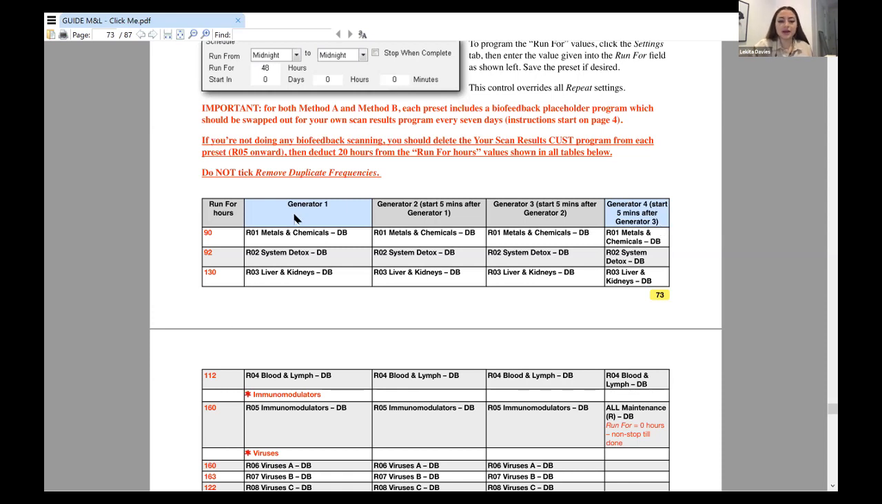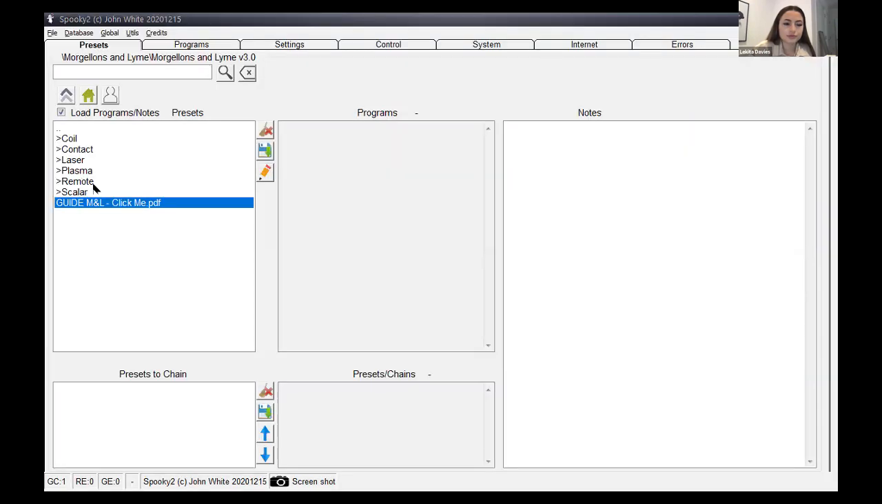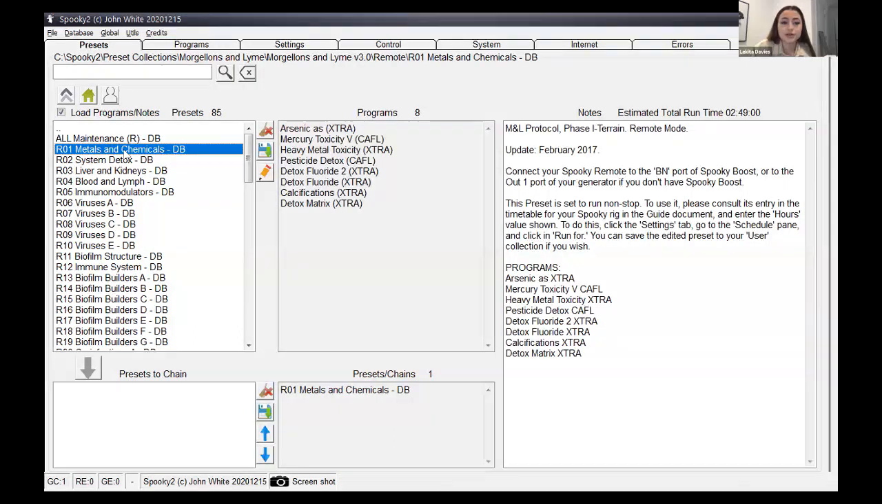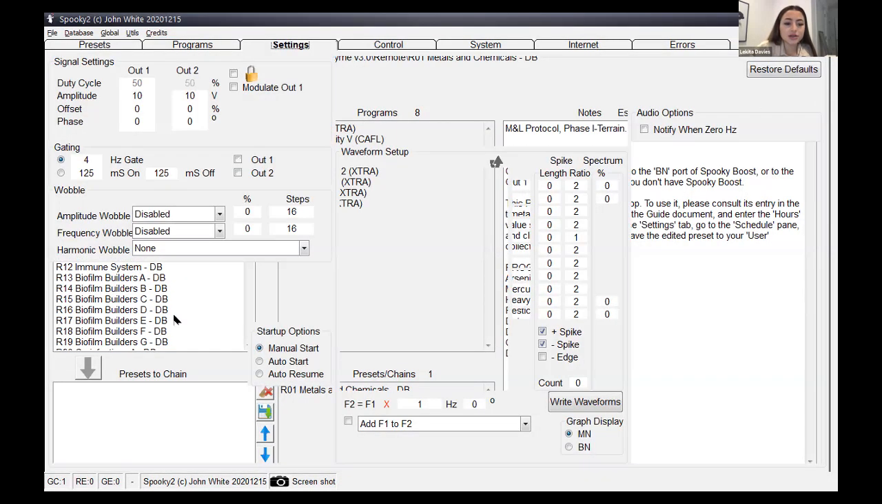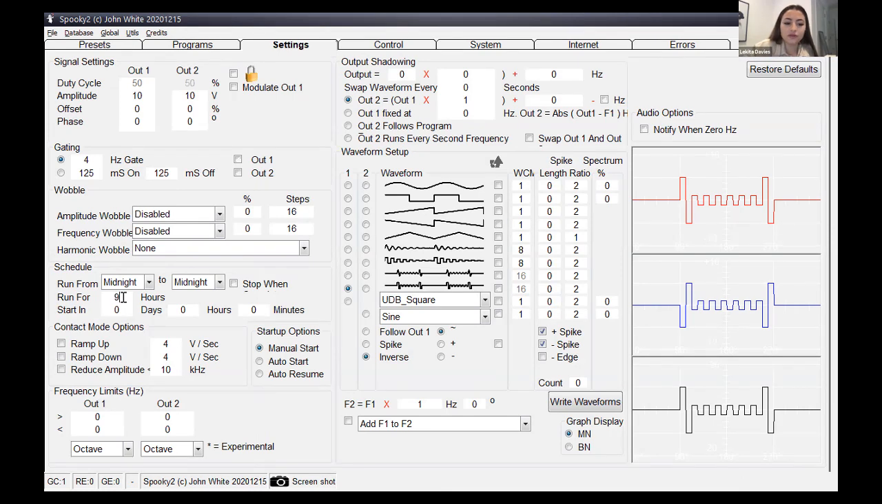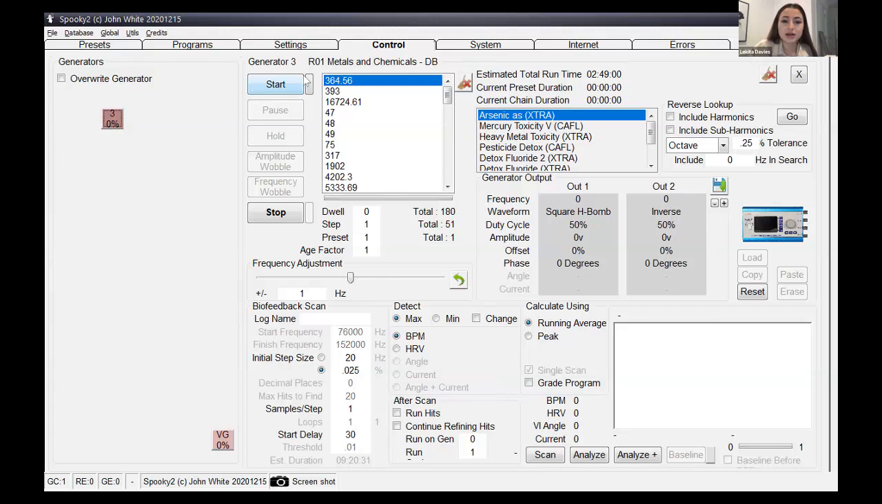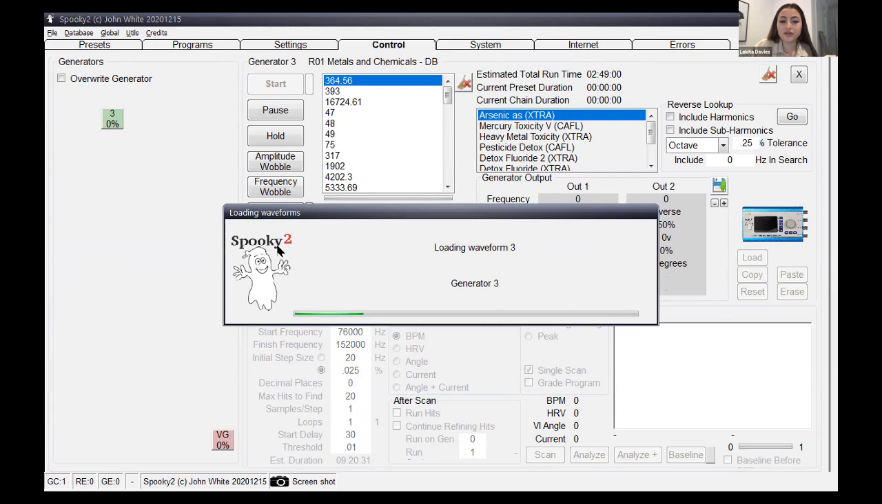So as I was saying, we were running the metals and chemicals on all of the generators. So we got to the stage of selecting metals and chemicals. You then go to settings and type run for 90 hours. You then go to control, overwrite generator, select the generator that you want to use, and click start. It'll come up with loading waveforms.